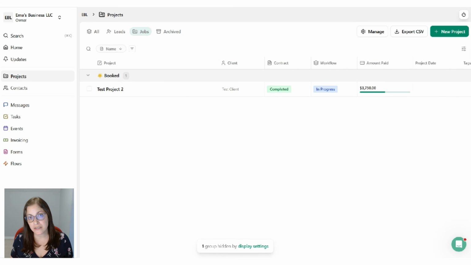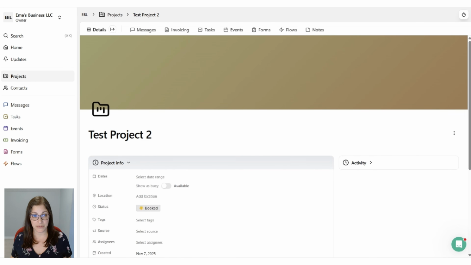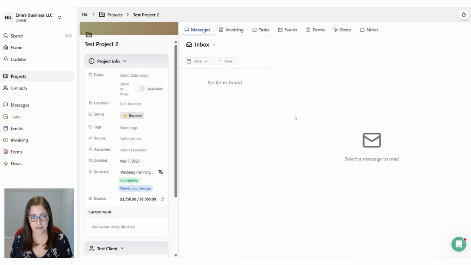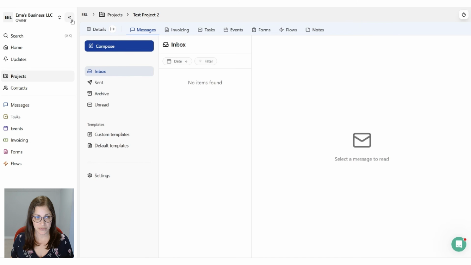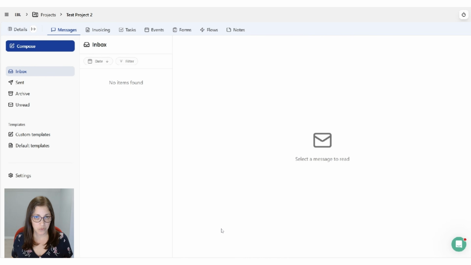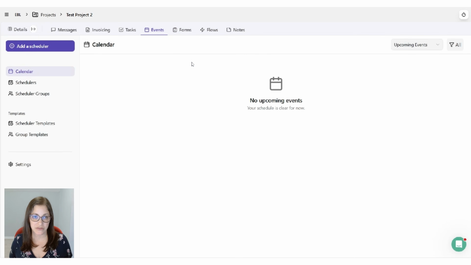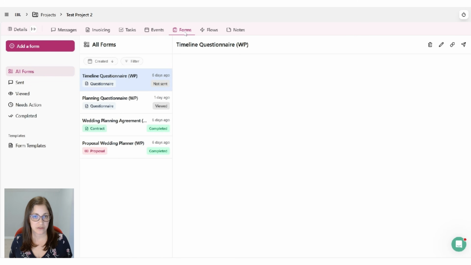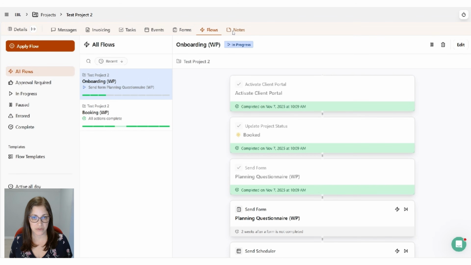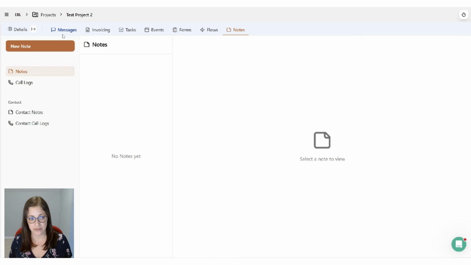Now let's look at what the inside of a project is like. So I'm going to click on this project and this is what pops up. And now it looks a little bit more like before. The thing to know is that you can collapse this sidebar and you can even collapse this other sidebar so that you have more room to maneuver inside of the project area. So very much like before, you're going to have your emails, invoices, tasks, events or schedulers, forms, flows, or what used to be workflows, and notes. Okay, this is very much the same.